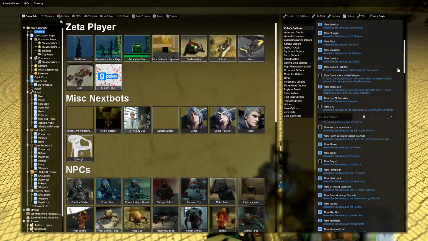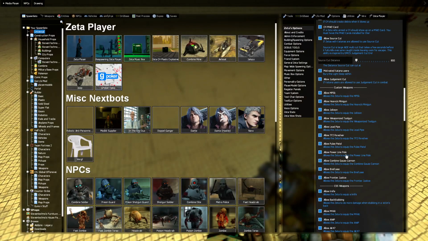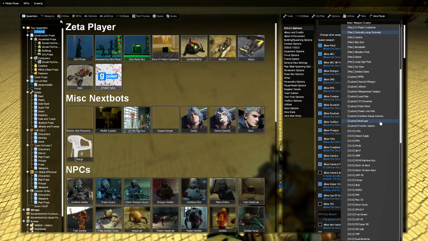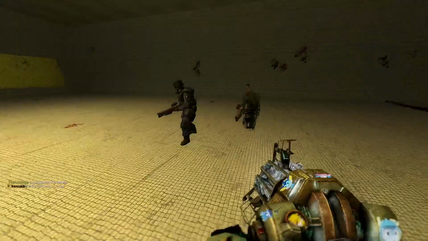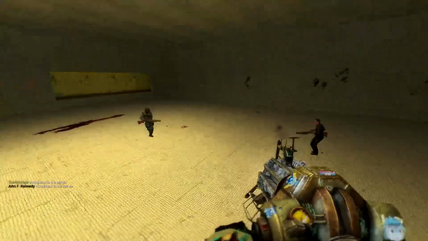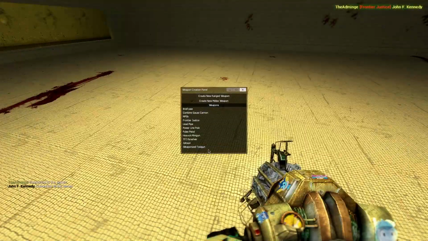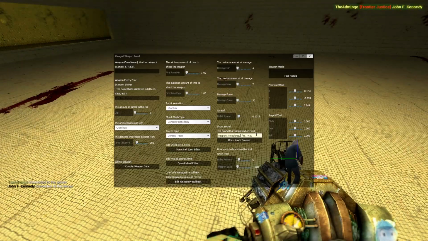If we go in here, we'll be able to see it. There it is. Frontier Justice. And there it is. It appears I forgot to add a shoot sound. Let's fix that real quick. Right here.